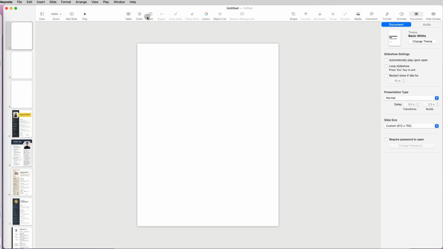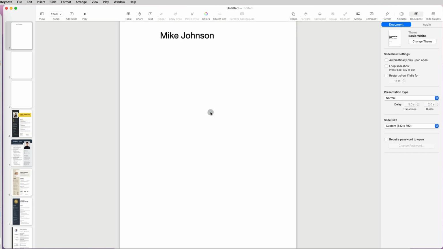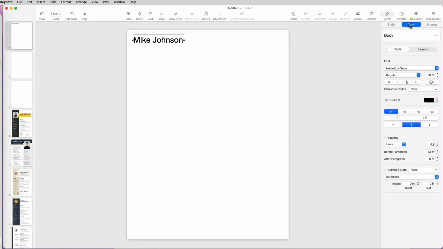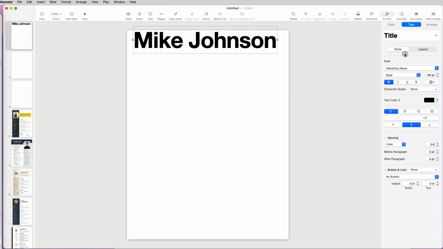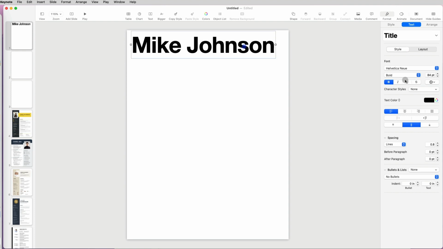To start adding text, I will click on the text box at the top. All the text formatting options are under the format icon at the top. I like using the Keynote paragraph styles, which is a quick way to uniformly format text throughout your file. It takes a little bit more time investment, but it will save you a lot of time down the road when you want to change your styles. Once I select the title style, it formats my name in the predefined way, which I can change and update.